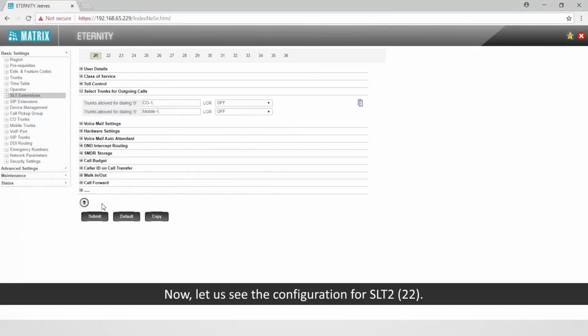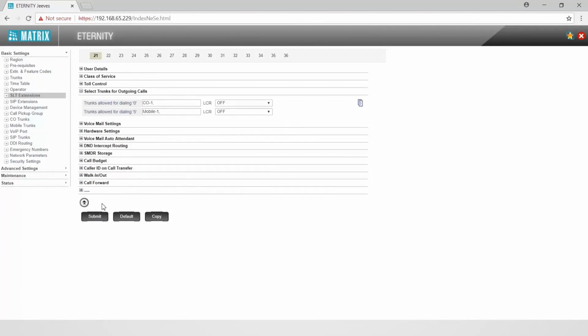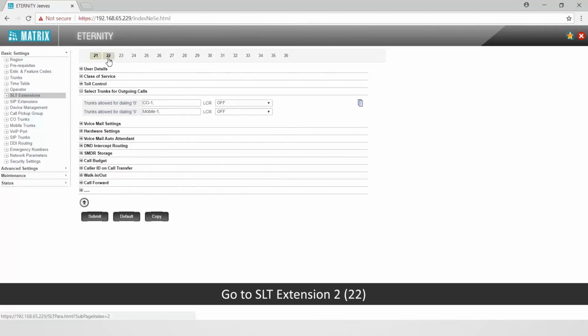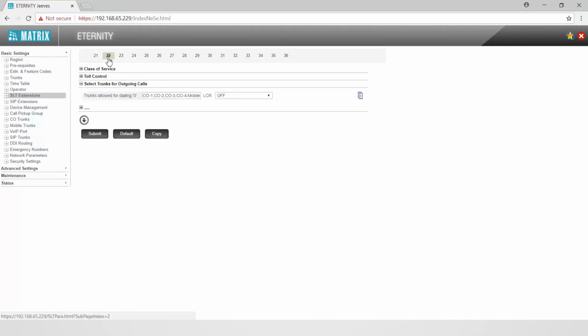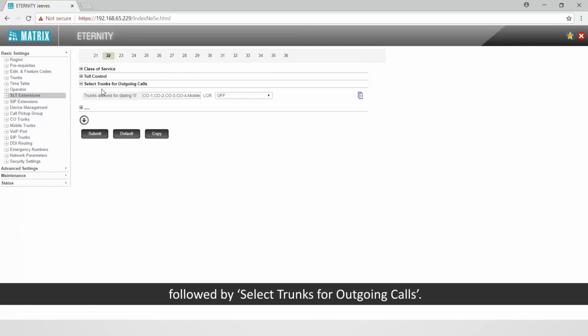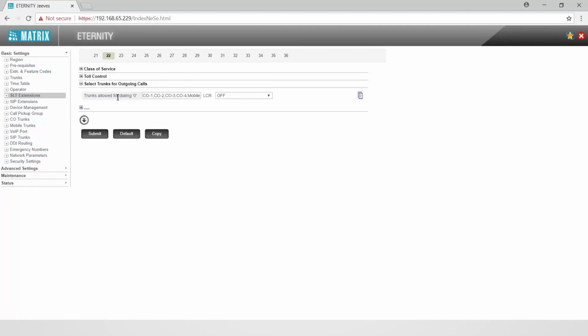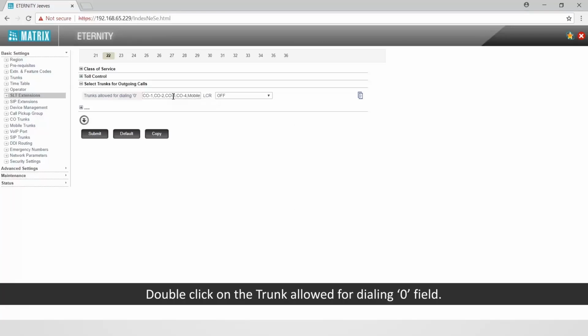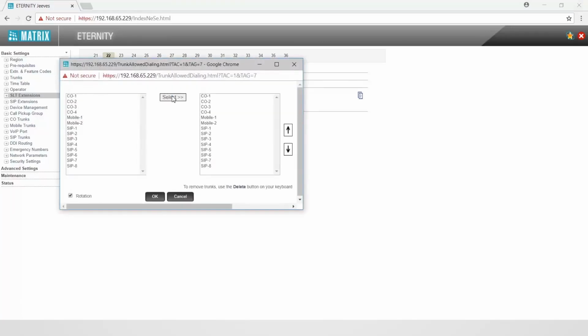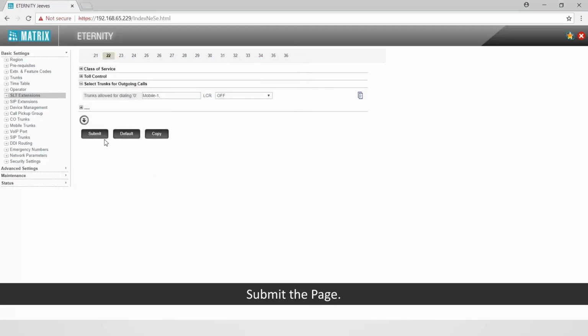Now let us see the configuration for SLT2, that is 22. Go to SLT extension 2, that is 22, followed by select trunks for outgoing calls. Double-click on the trunk allowed for dialing 0 field. Select mobile trunk 1. Submit the page.